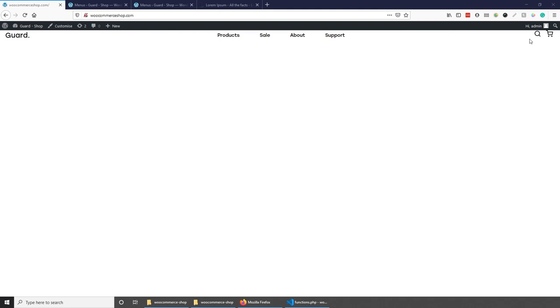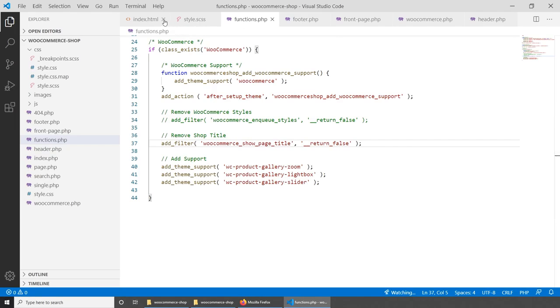So let's now focus on the basket. First of all, I'm not going to be doing the search. I've already done a tutorial on how to do a full-on search page, which I can link in the description below. So let's focus on the basket. Let's close everything that we don't need for now.